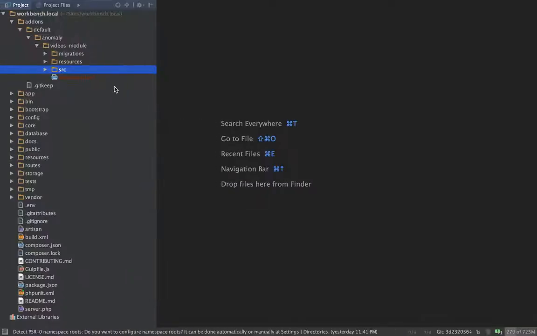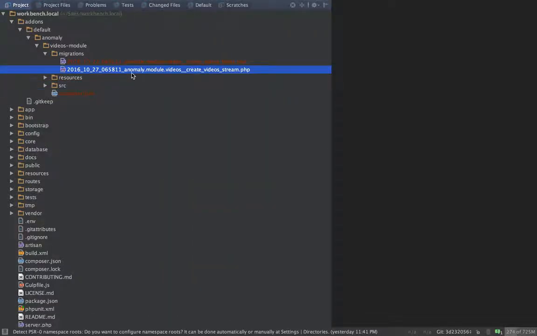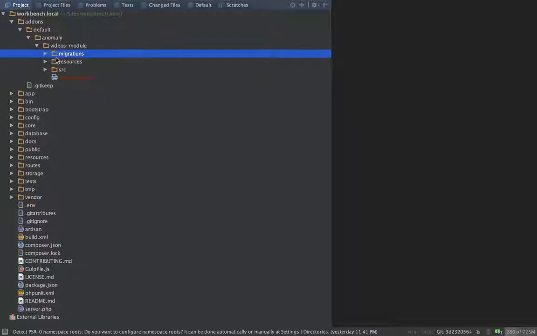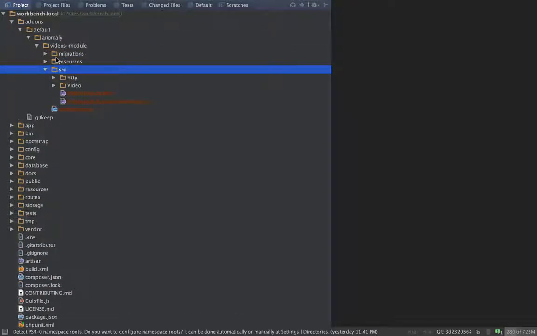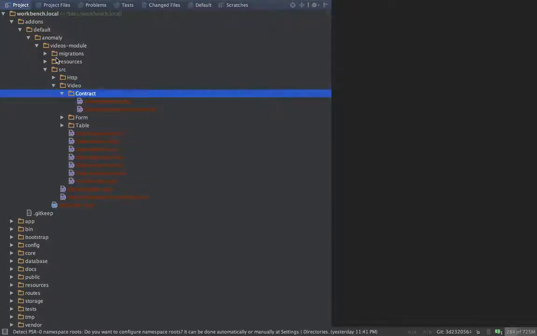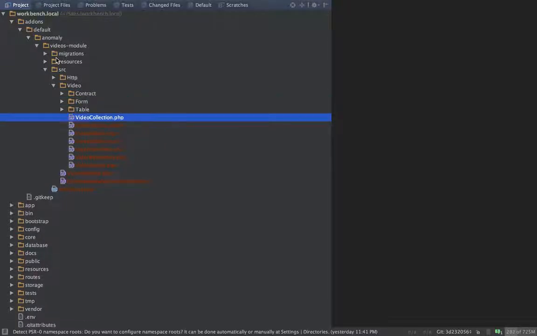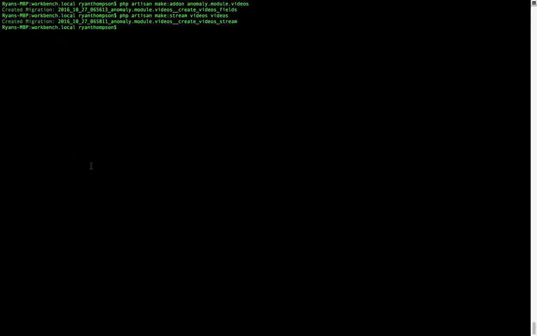Okay, so let's go back and take a look at what happened. Nothing at first glance, but if you open up the migrations directory, you'll see that it created a videos stream migration for us. And the naming is just following a simple pattern, same for the fields one. And if we look at the source directory, we'll see that it created a video namespace for us, and this one's a little bit more impressive. This has our basic contracts in here, our interfaces. We have a form, a table, and we've also got the basic services that any entry can provide out of the box. So let's go ahead and create the other ones now.